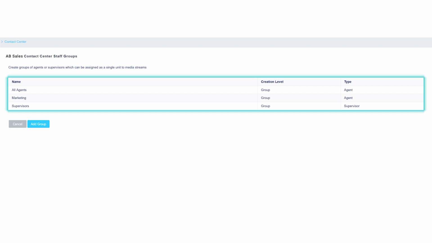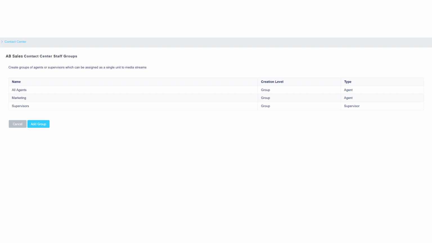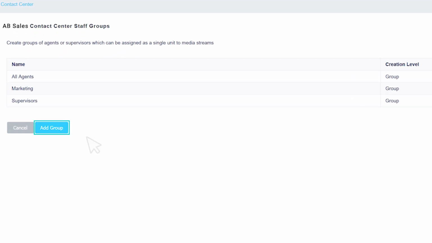The Groups table also includes key information that includes the name of the group, the creation level, which determines at what contact center level the group has been created. For more information on creation levels, please see the Unity Quick Guide on creation levels. And lastly, the group type, which can be either agent or supervisor, depending on whom the group has been created for.